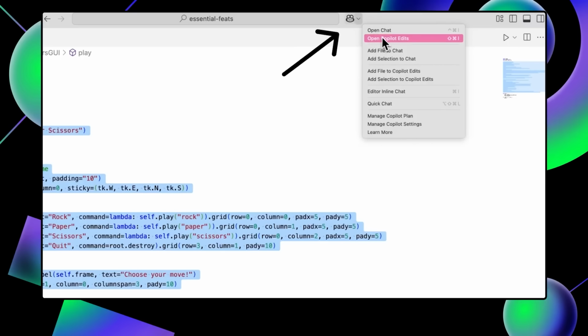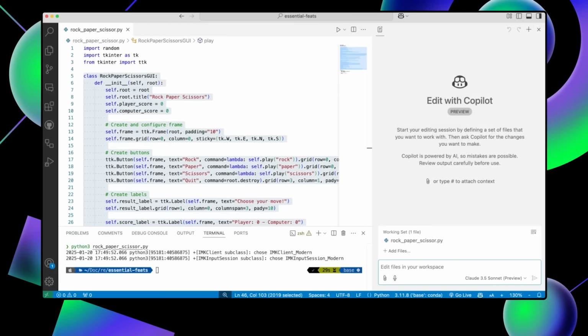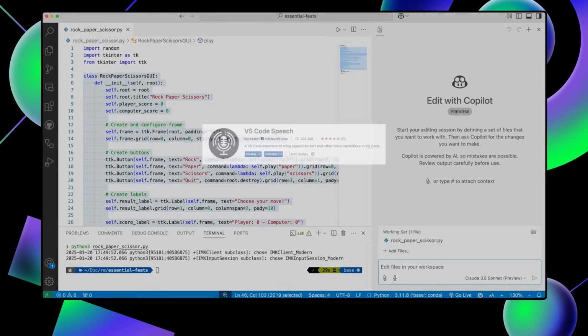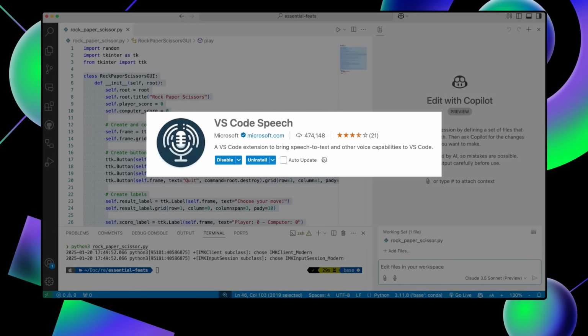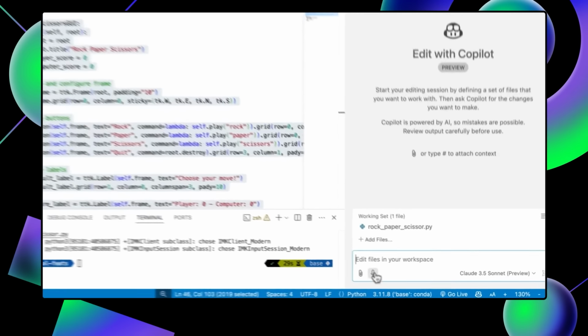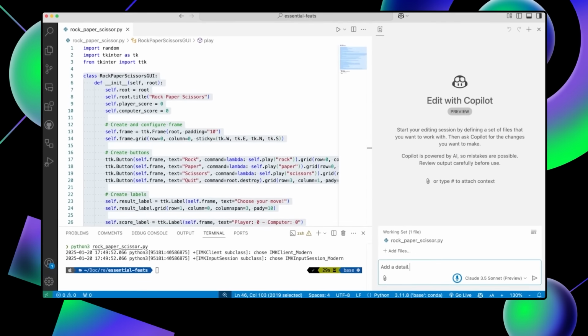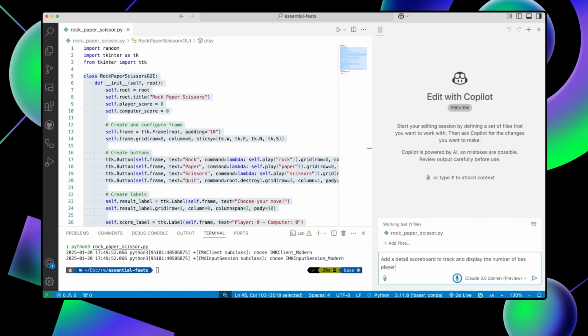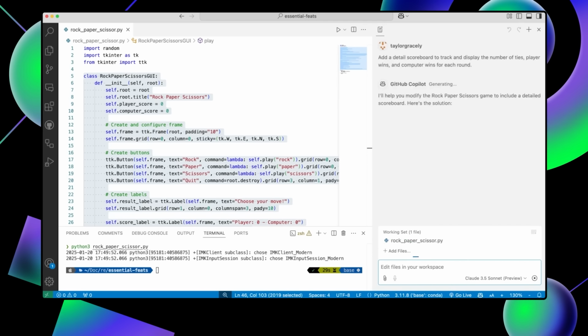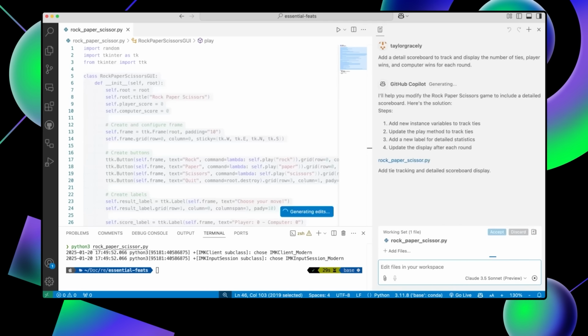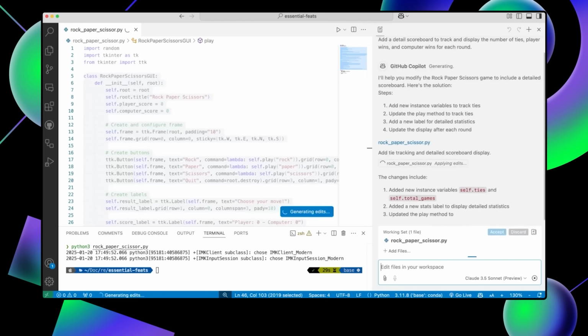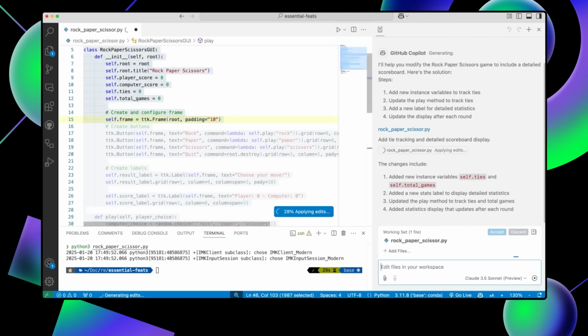Let's use Copilot Edits to add a more detailed scoreboard to the game that we have. Since I have the VS Code speech extension installed, I can use it to talk to Copilot Edits. So I can say, add a detailed scoreboard to track and display the number of ties, player wins, and computer wins after each round. You can choose your model, attach relevant files, and send the prompt. Once you do, you'll be able to see the responses being streamed in.